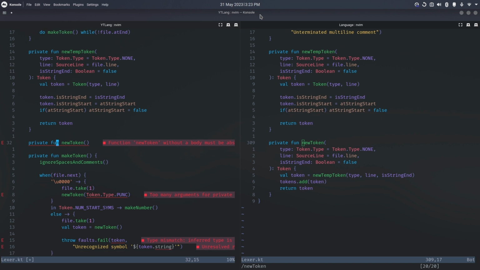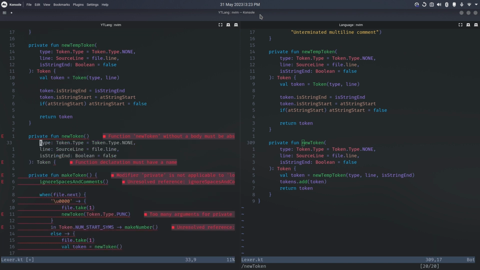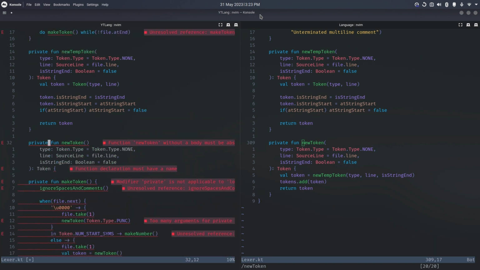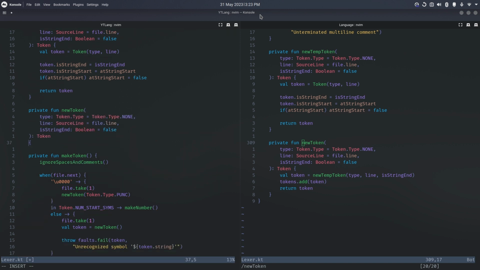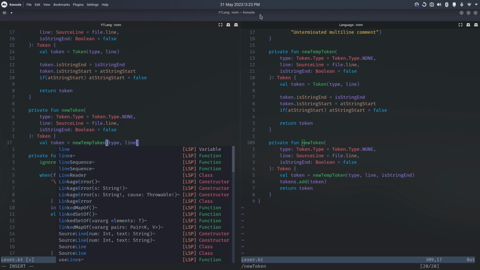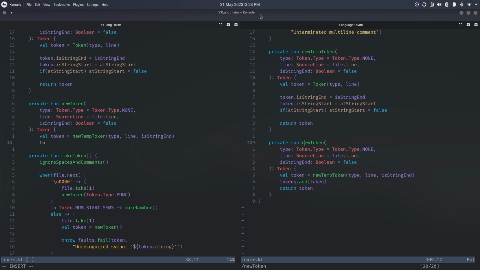Come in here and paste it. I just need to get rid of that. Okay. Technically, I should do something like that, I guess. It doesn't really matter, though. And similarly, we have to store it, new temp token, type line is string end. We have to add it like before.